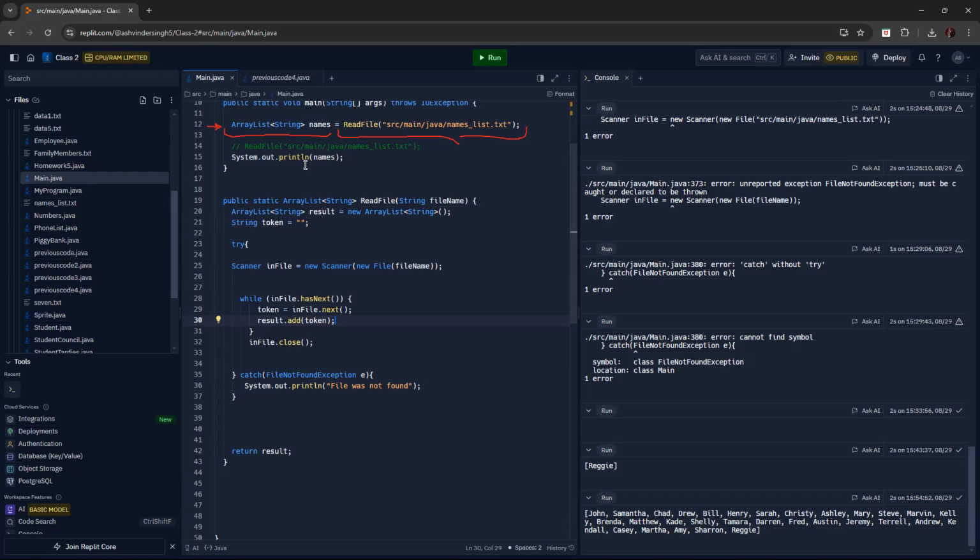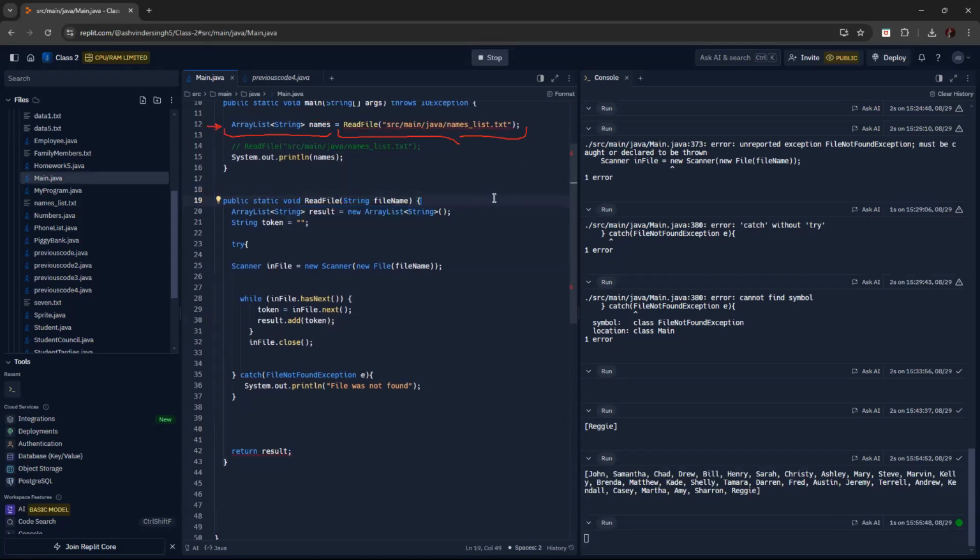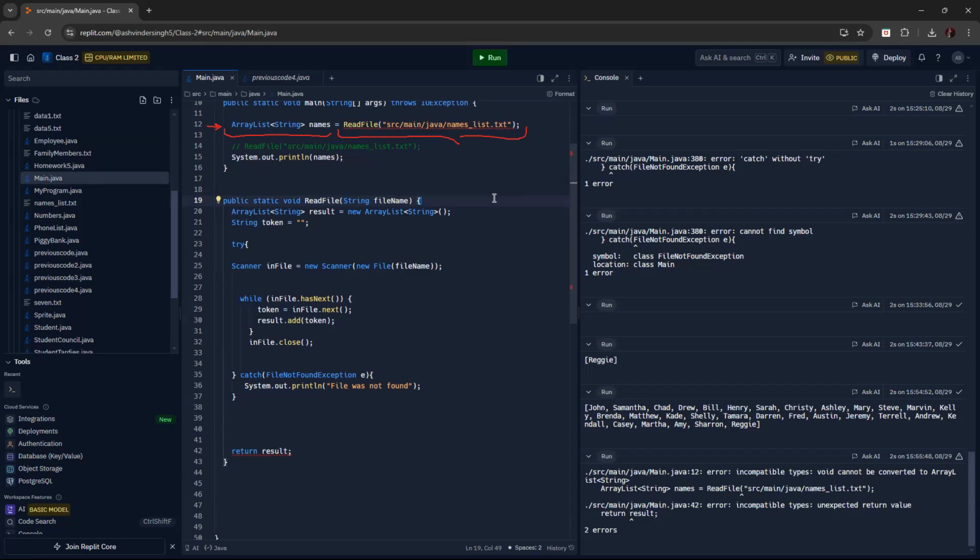Okay. Can you please remove this part? Can you see my annotation now? Can you put void? No, don't, just the array list part. So put void instead of array list of string. Okay, run. See the error. What is the error? Read the error, please. Void cannot be converted to array list.